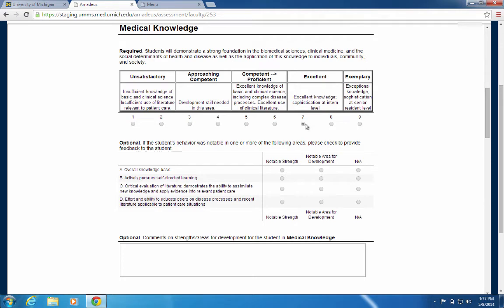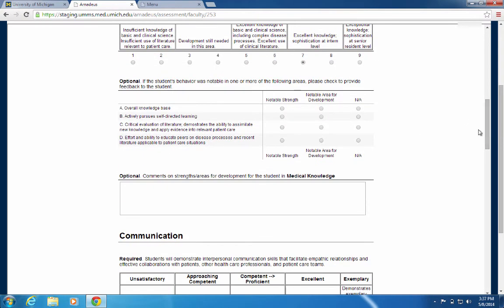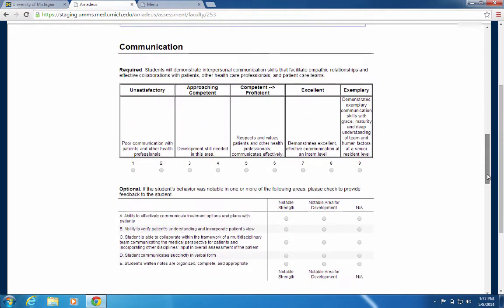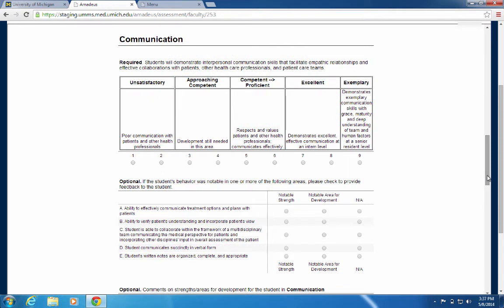Each 1 through 9 scale question is required. The optional questions are the strengths and areas for development and comments. You may notice that the scale for this academic year is slightly different than last year. While numbers 1 through 6 are the same, numbers 7, 8, and 9 have changed.